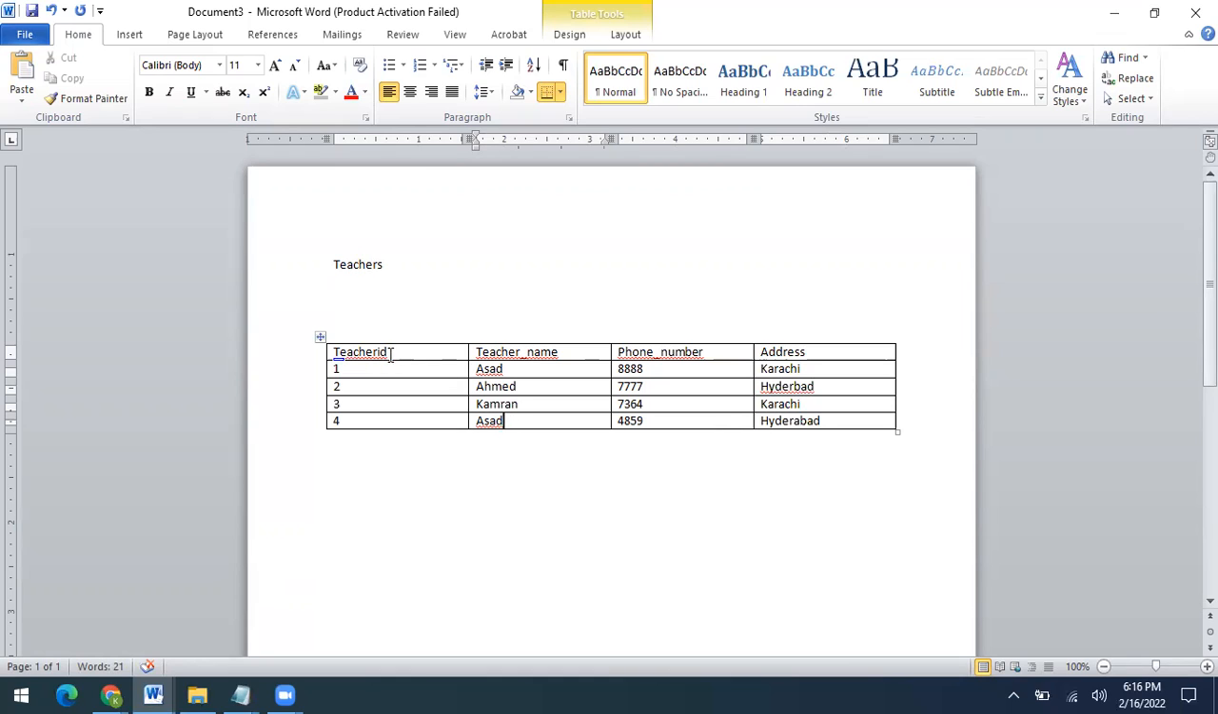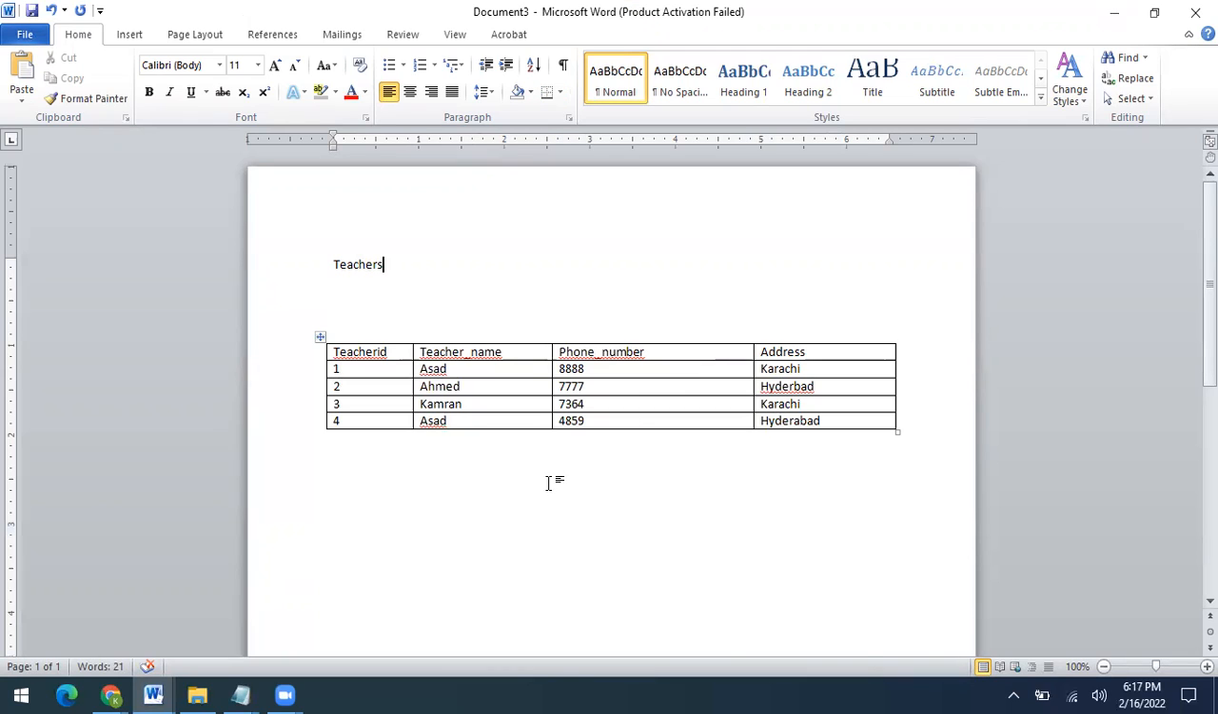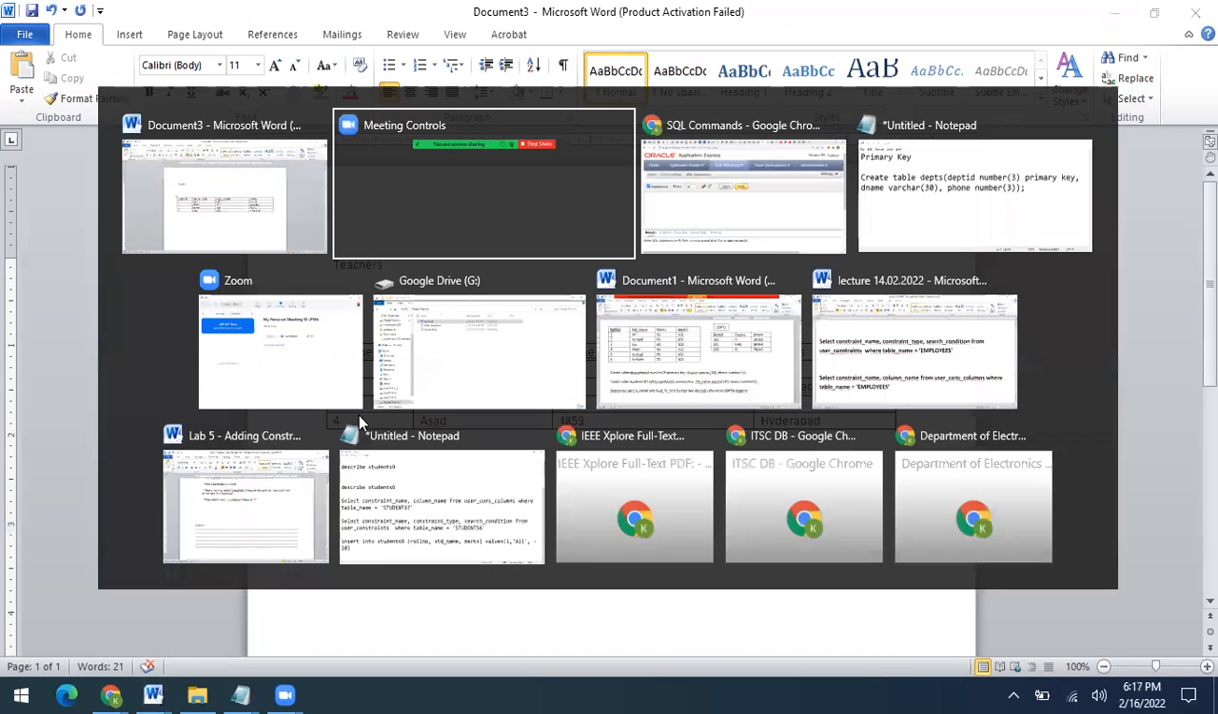I want to choose teacher ID as the primary key because we have teacher ID unique as 1, 2, 3, 4. These are unique numbers. So we need to make this attribute the primary key attribute, and it will help us recognize each row uniquely. Today I'm going to show you how to create a teachers table and make teacher ID a primary key attribute. So let's create this table.